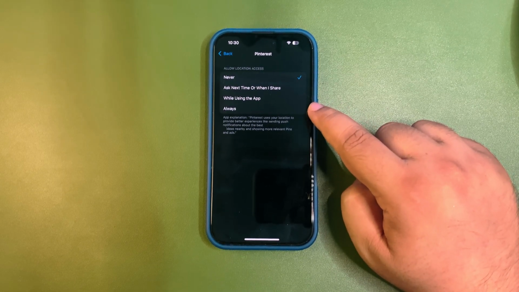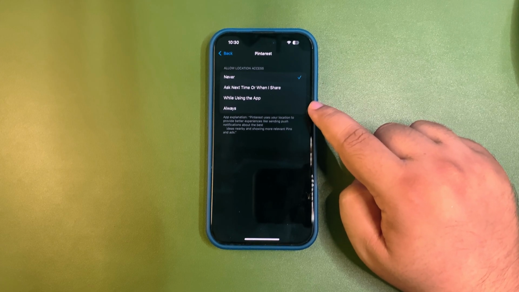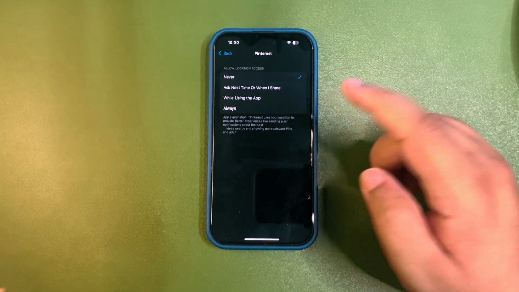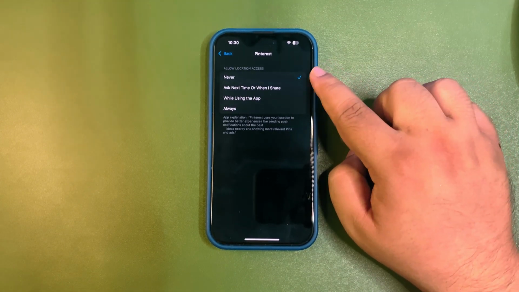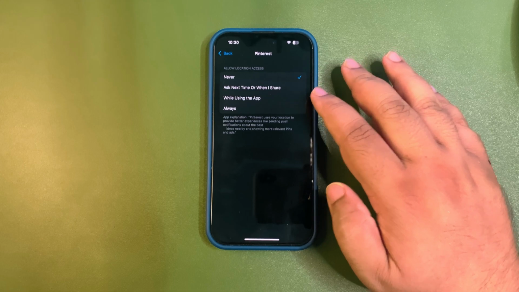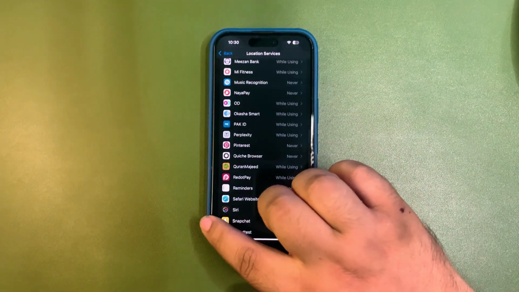By default, most of the apps choose this option. If you choose this option, you will be consuming a lot of battery life. Your device will be consuming a lot of battery life, as location will be on 24 hours. What you can do is select the never option or while using the app. These two options are the best.